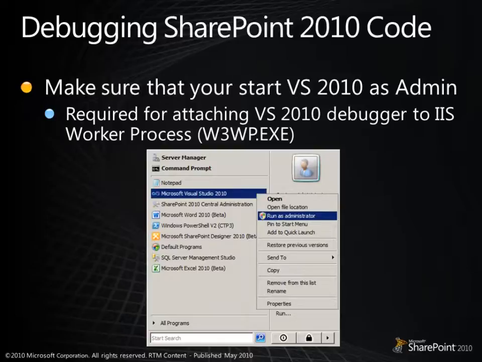Quite often, one of the things to notice when you start developing with Visual Studio 2010 is the fact that you must launch Visual Studio 2010 as an administrator to get debugging working correctly. Much of this has to do with the fact that the identity behind the Windows process for Visual Studio 2010 needs sufficient rights to be able to attach to and debug the IIS worker process. The easiest way to automate this is to enable the Run as Administrator option for your shortcuts for Visual Studio 2010.